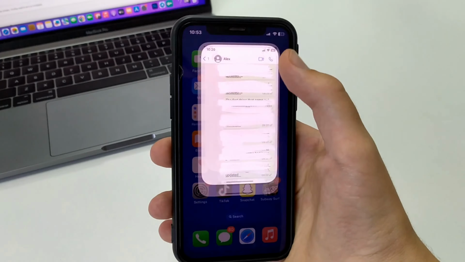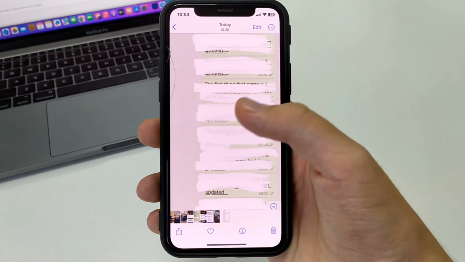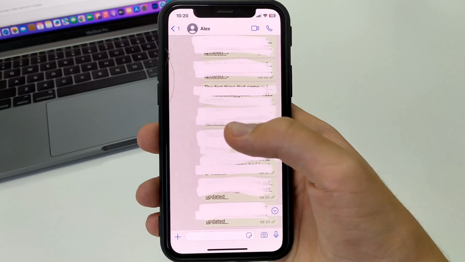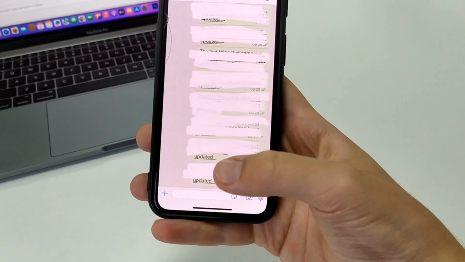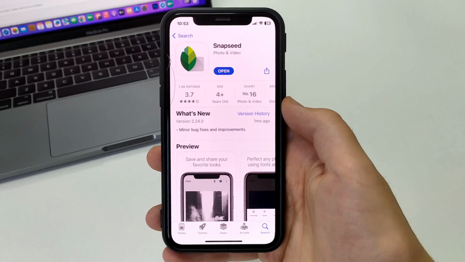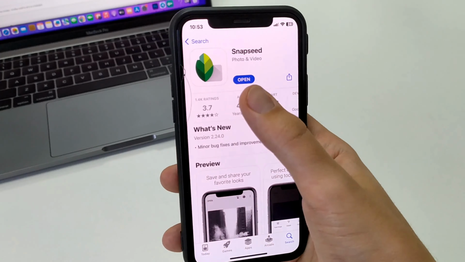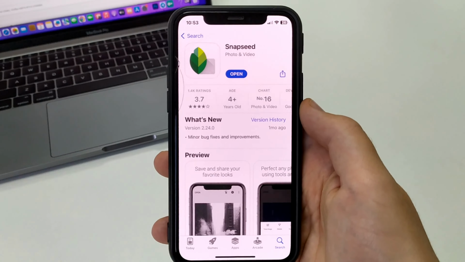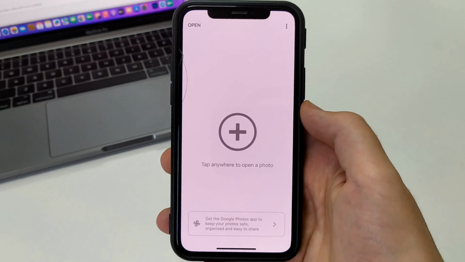Let me show you my screenshot now. This is what it looks like. As you can see this white marker, and in order for you and me to see the text that's printed underneath it, we need to go to either the Apple Store on an iPhone. If you're on Android, go to Google Play Market and download this free app from Google called Snapseed.